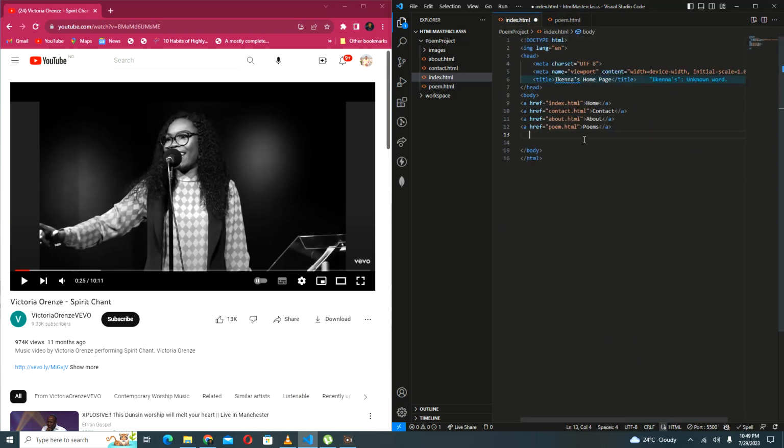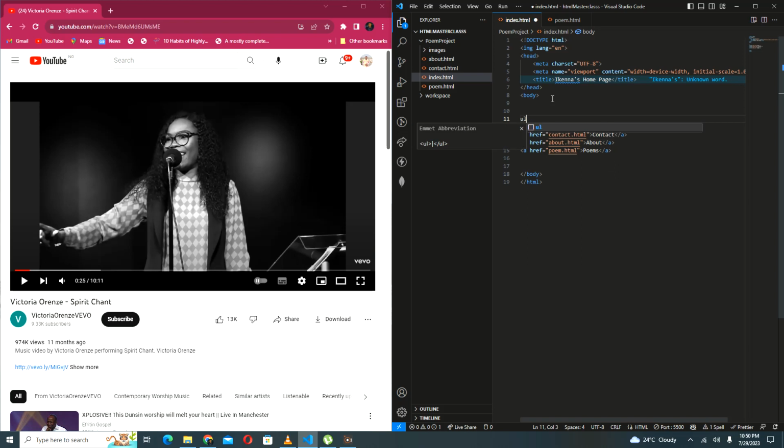Now on the index page, which is going to be our home page, the first thing we want to do is add the UL tag. So we want to do UL, and then LI, and inside the first LI we want to add the home page. Then inside we want to do a copy and paste. Let's just repeat this for the other ones.